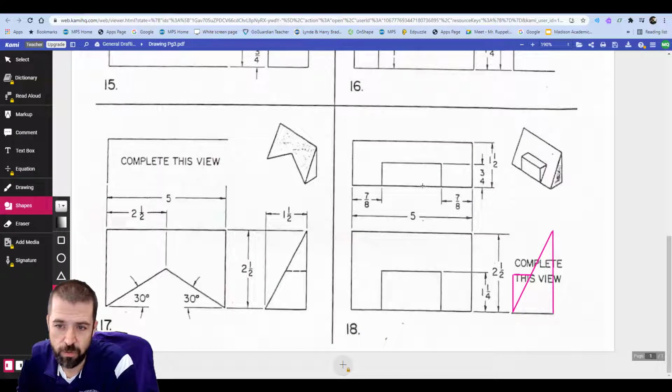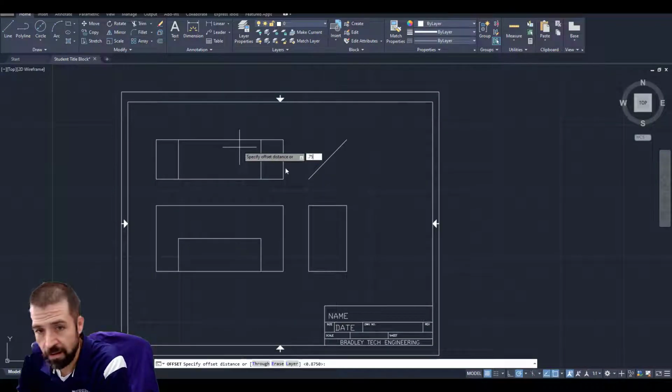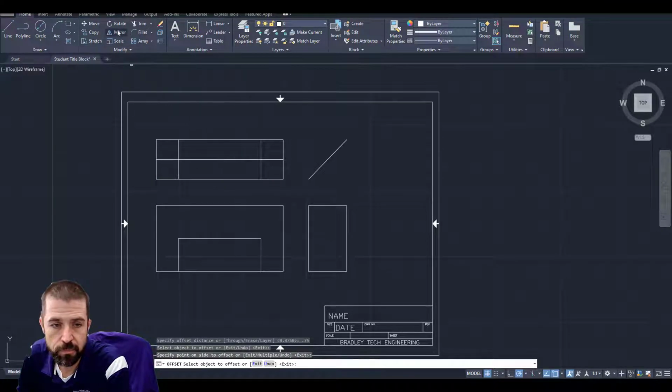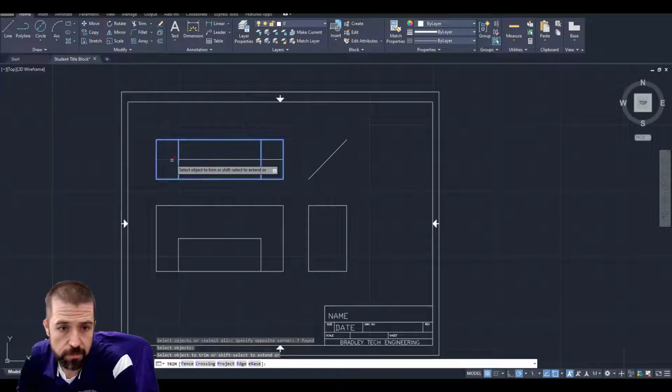On my top view, this distance here is 3/4 or 0.75. So I'm going to offset 0.75. And again, trim out so that all I'm left with is that smaller box.